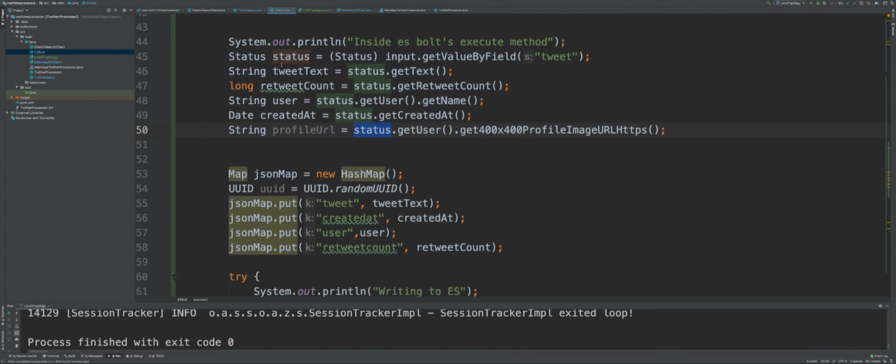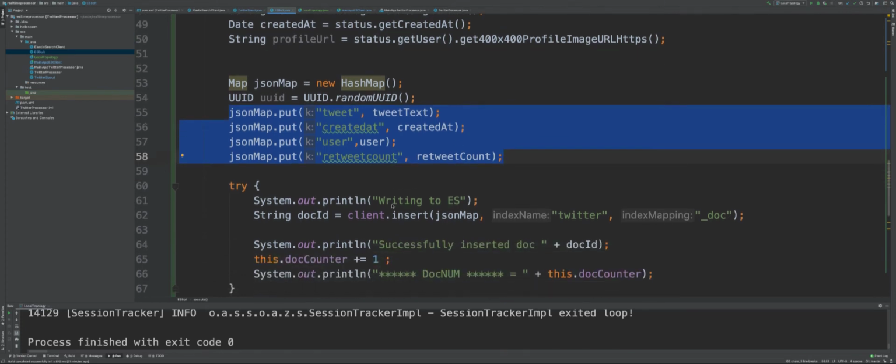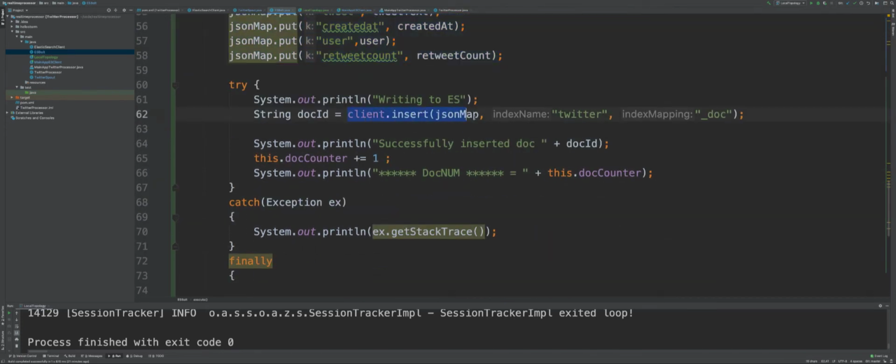Then I'm going to put all the fields that we have extracted into a JSON map, which is basically the Elasticsearch document we are creating. The key is the name of the document attribute, and the value is the actual value. So I'm creating this map of key-value pairs which represents a document in Elasticsearch, and then I'm going to call the client.insert method to insert this document into Elasticsearch, and Elasticsearch will give me a document ID, and then I'm just going to print it out. And I'm going to increment the document count every time we process a document.